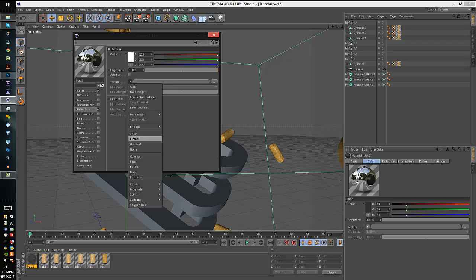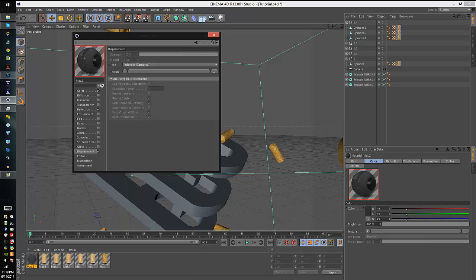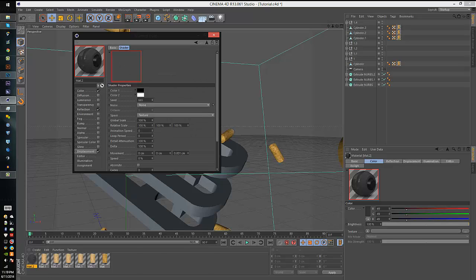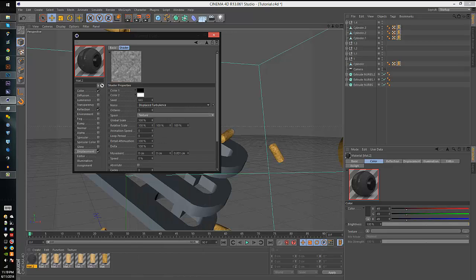Give it a very, very slight reflection. You do not want to over-reflect anything in Cinema 4D unless it's really supposed to be, you know. It's not something you want to do. Now we're going to give a noise to the displacement. It's all based on what your opinion should be. I'm going to put on turbulence for your displacement, alright?